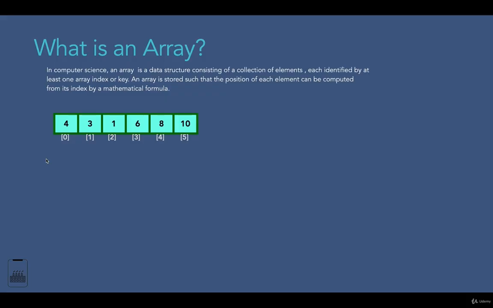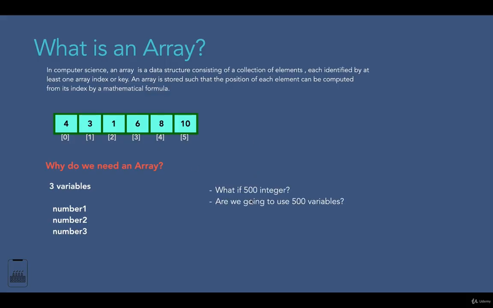Now you might be interested, why do we need an array? In software programs, arrays are used almost everywhere to store data. For example, let's say we need to store 3 integer numbers. If we use the programming concept of variables or data types, we just need to create 3 variables and store these 3 numbers in them. So we can declare 3 variables like this. That was simple because we had to store just 3 integer numbers. Now let's assume we have to store 500 integer numbers. Are we going to use 500 variables? The answer is no, because it's not a very optimal solution.